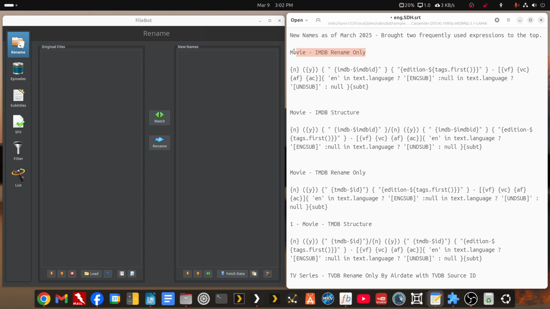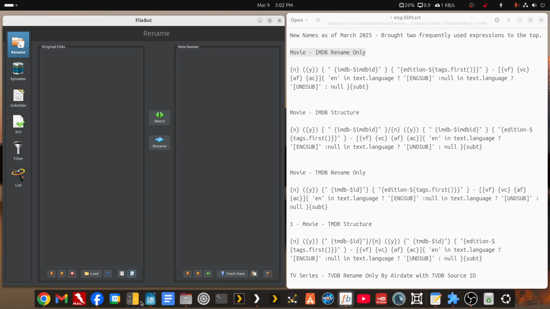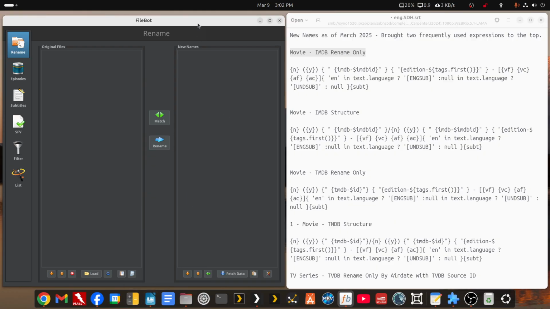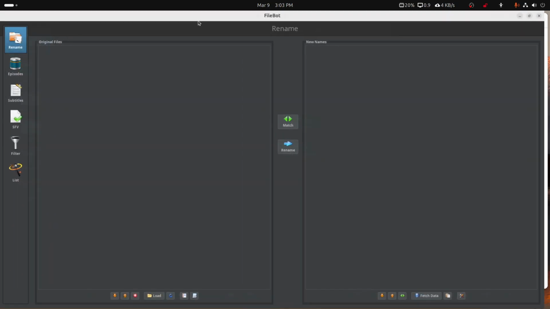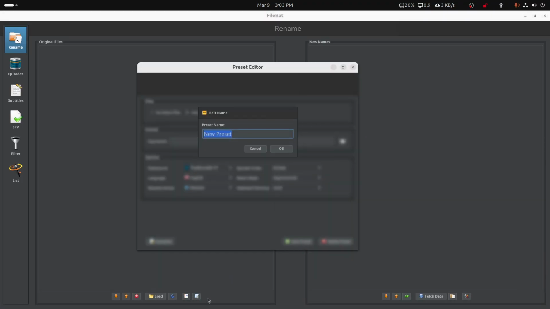So I'm just going to highlight this. This is a movie based on IMDB, rename only. So down here I'll click that and click edit. Alright, this is a limitation of my OS and just, I guess, Filebot. I have to make this full screen in order to edit in the new preset. So I'm going to paste this in and choose OK.